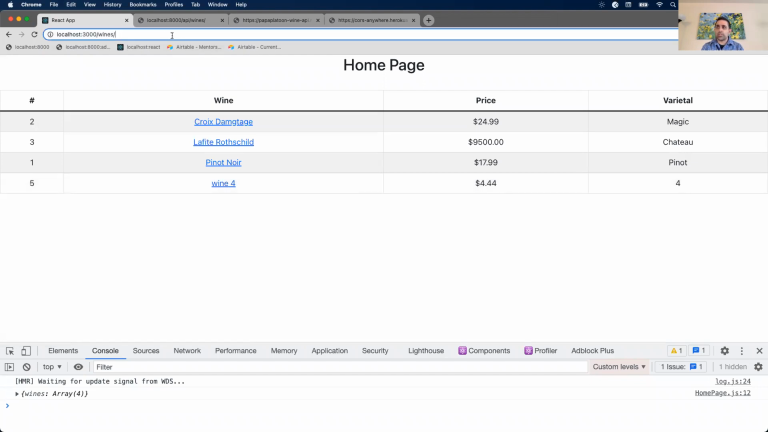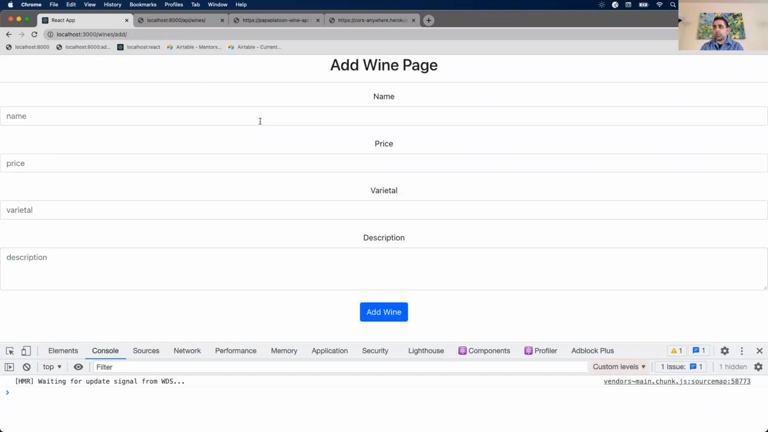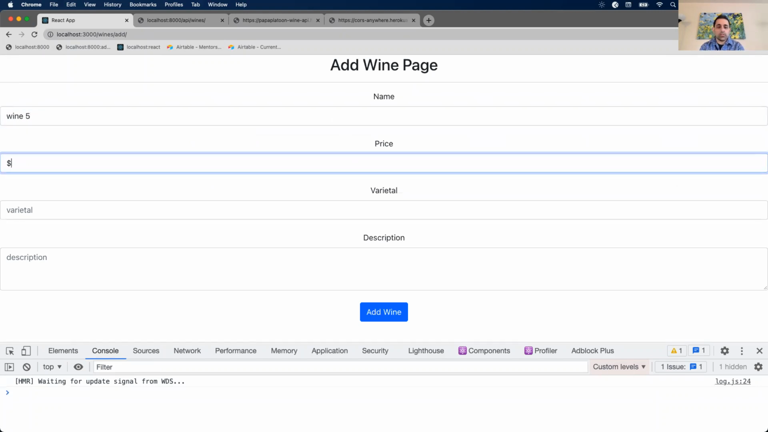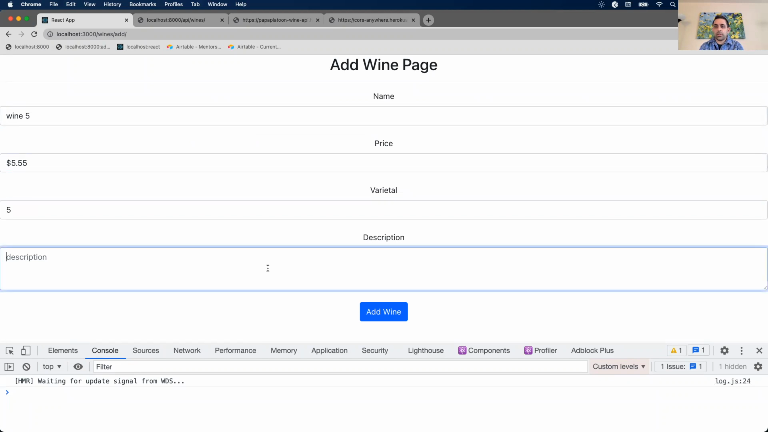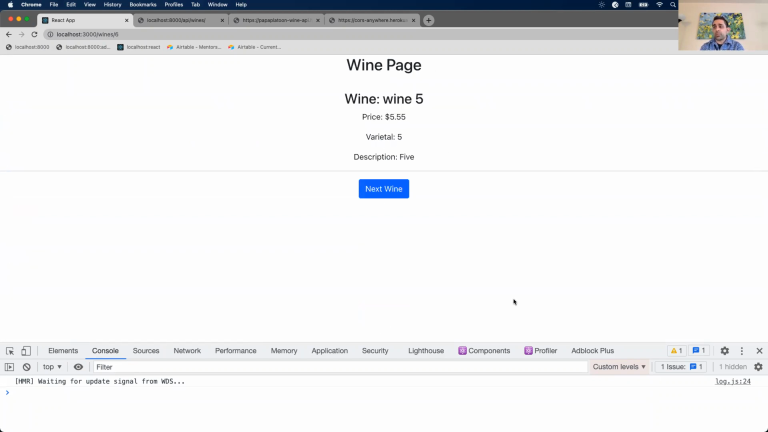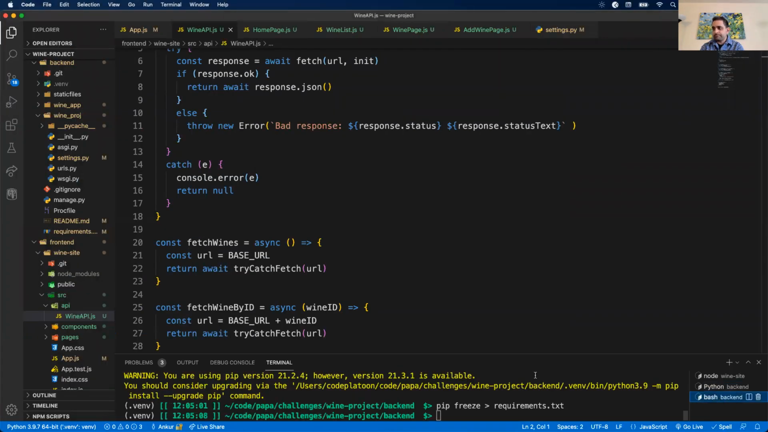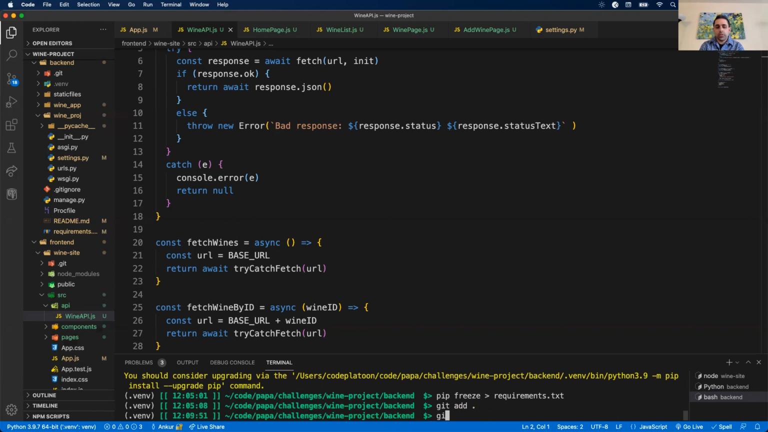So if I go back to /add, I should be able to add another wine. So let's go with wine 5. Price will be $5.05, 5 and 5. All right, cool. So it looks like that's working. Let's deploy this to Heroku, and then we'll promise we'll get you lunch. So here, it looks like it's working on my local machine. And I want to push it to Heroku. What do I need to do? Well, I need to do a git add, git commit -m, added corsheaders.